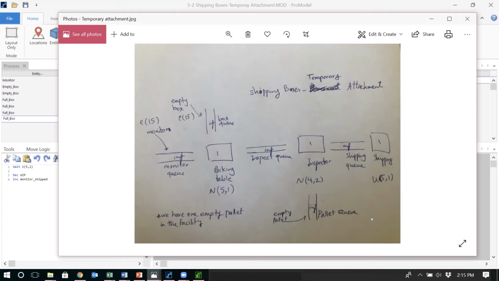And what happens at the shipping that qualifies this whole thing to be a temporary attachment? It unattaches at the shipping? We unattach, exactly. Then we send the full box out. We keep the pallet, which again becomes an empty pallet, and we send it back to the pallet queue.